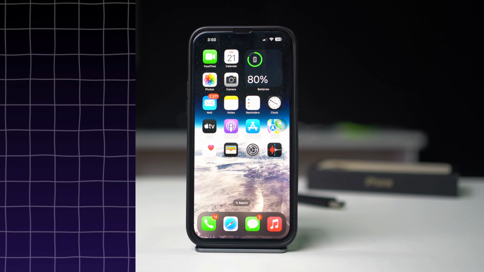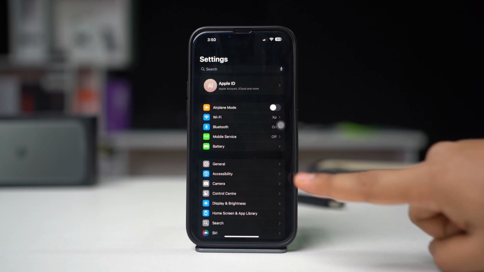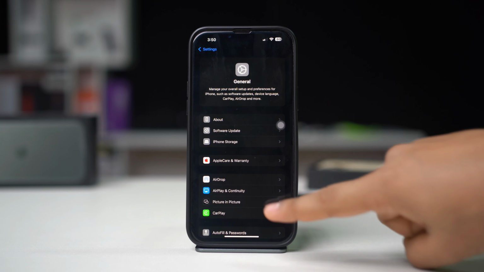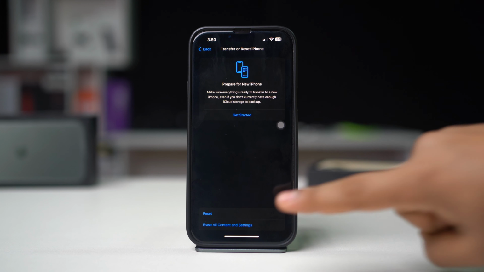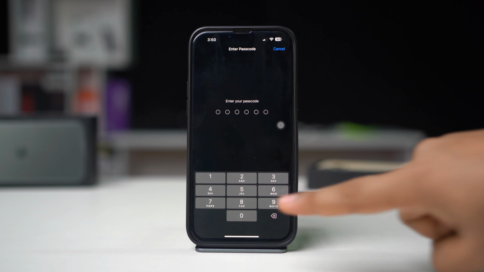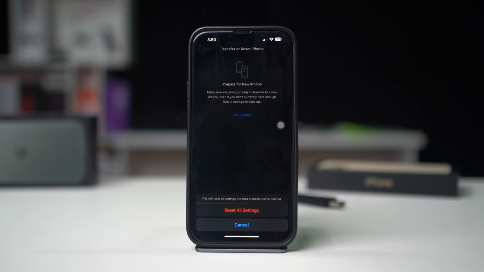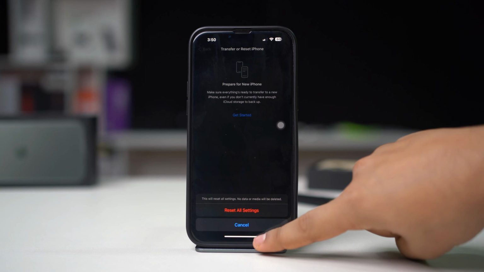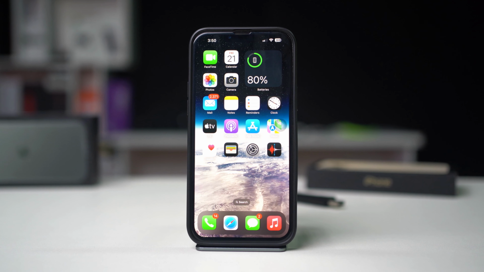Solution 6. Reset all settings. Open Settings on your iPhone, tap General, scroll down, then select Transfer or Reset iPhone. Tap Reset, then choose Reset All Settings. This action will reset your Wi-Fi passwords and other system settings but won't delete your data. Once your iPhone restarts, check if iPhone storage is now loading correctly.